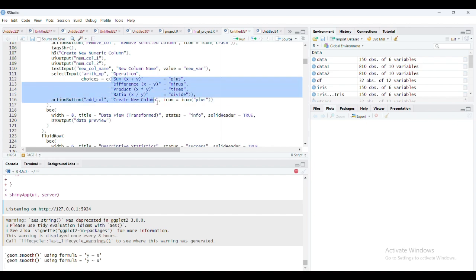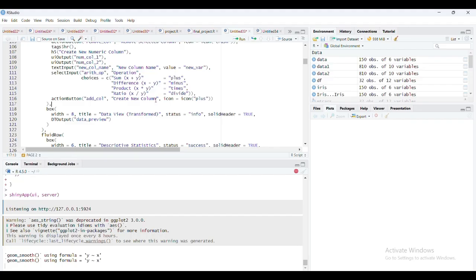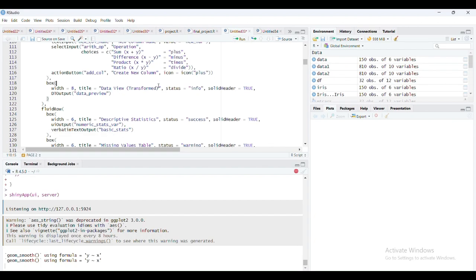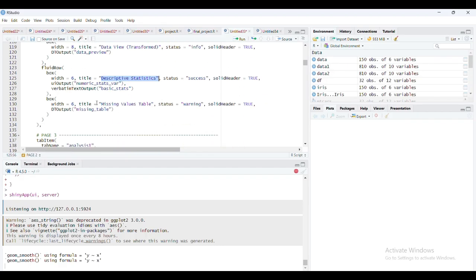On the right side, the transformed dataset is displayed as an interactive table. Below, there are descriptive statistics which include the mean, median, standard deviation, minimum and maximum values for a selected numerical variable. There is also a table showing how many missing values each column has.